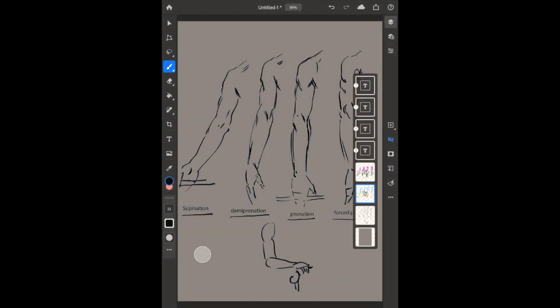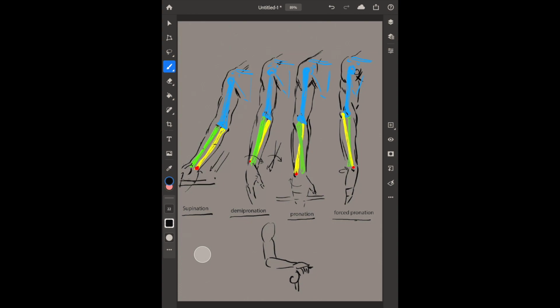Okay, let's pop up our skeleton. So you can see that under supination, the bones of the lower arm are in perfect alignment. So the radius is going to be in green, that's the bone on the outside. The ulna is going to be in yellow, that's the bone on the inside. They're going to run perfectly parallel to each other, like this.